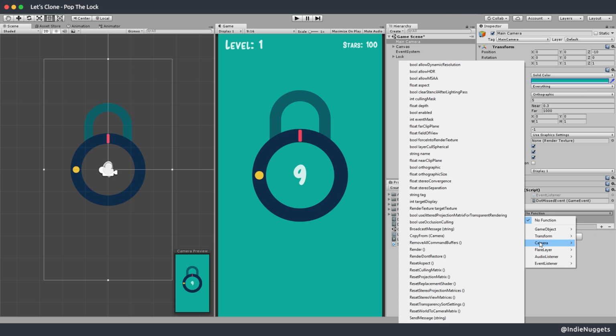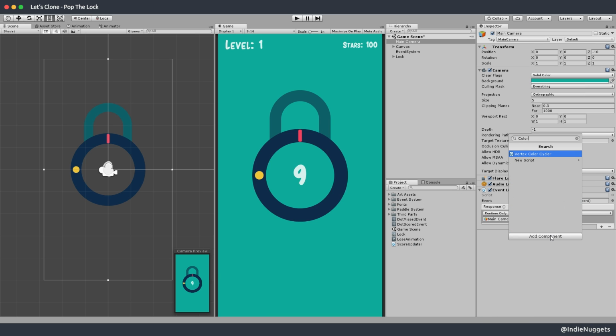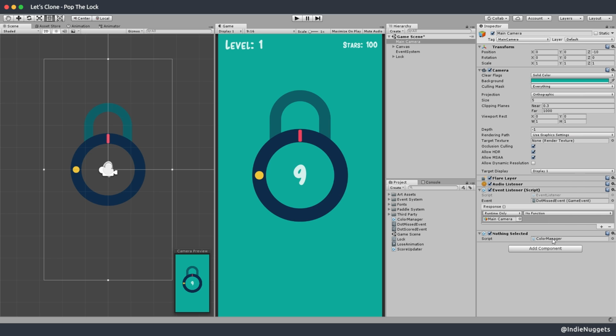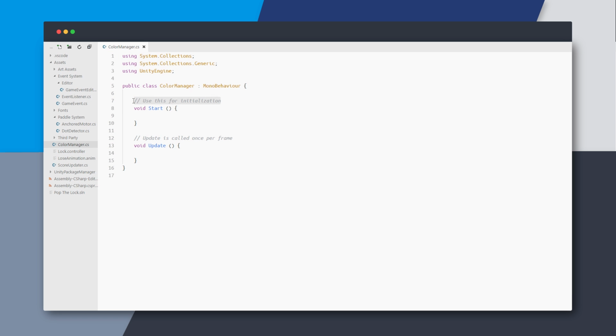But the camera component surprisingly does not have any way to change the background color. So let's quickly create a very small component called color manager, which exposes some public methods. This class will keep the camera as a variable, and we'll cache the camera component in the start. And also we'll keep a color variable for the lose color, and I'll create a public method called, let's say, change to lose color. And here we just set the camera's background color to the lose color.